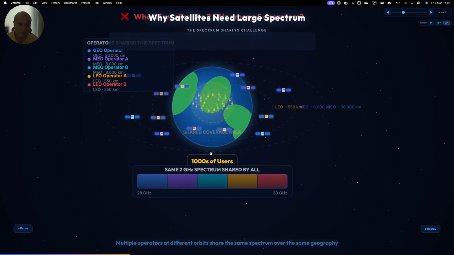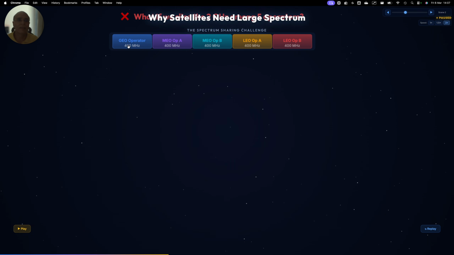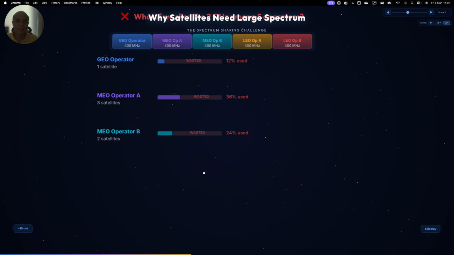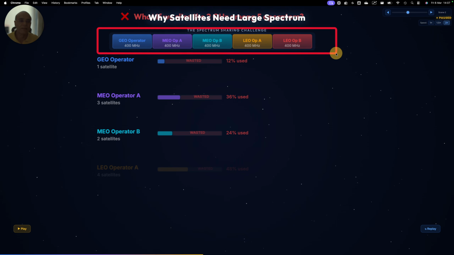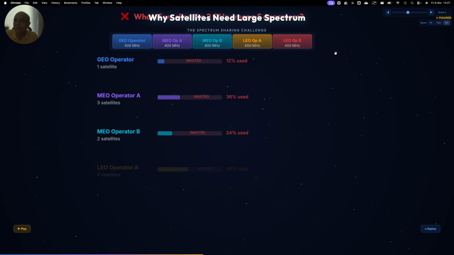Let the animation show up. So what will happen? Let's say, assume that a GEO operator gets 400 megahertz, a MEO operator 1 gets 400 megahertz, like that everybody gets 400 megahertz. Then what happens, friends? Because the block of spectrum of 2 gigahertz is not fully utilized, even by all these operators. Why can't it be fully utilized by all these operators? Because the number of satellites is pretty less.